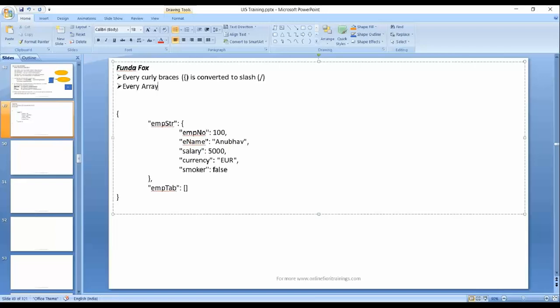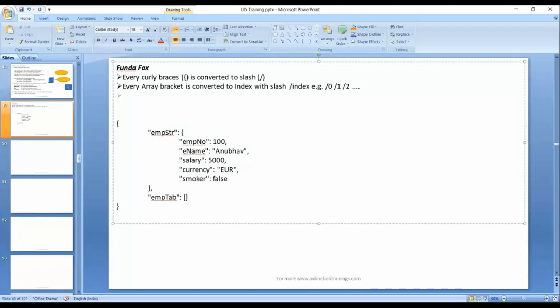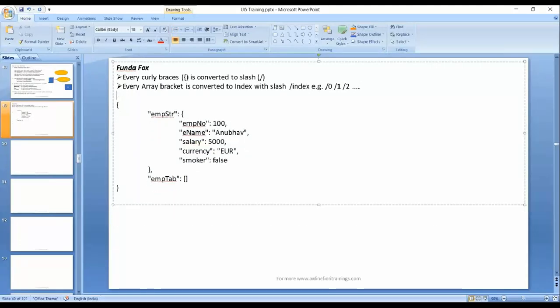Every array bracket is converted to an index with slash, like slash index. Example could be slash 0, slash 1, slash 2, and so on. Is that clear, everybody? Are you all clear with these two rules? With these two rules, you can easily build the address of the data.